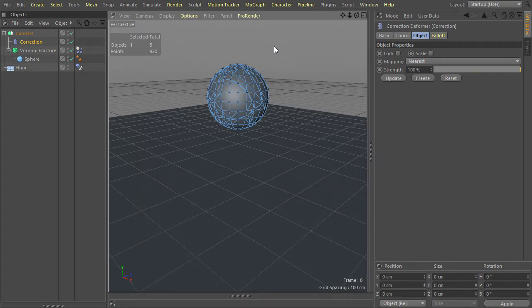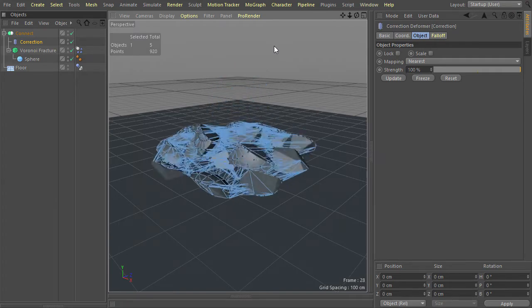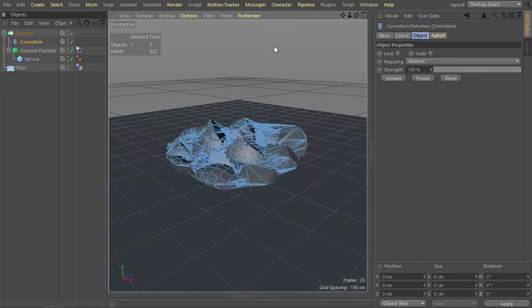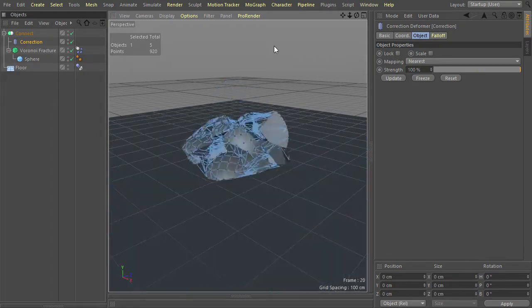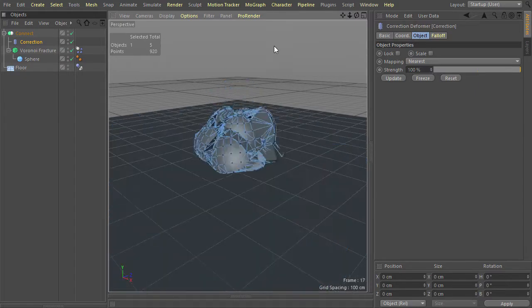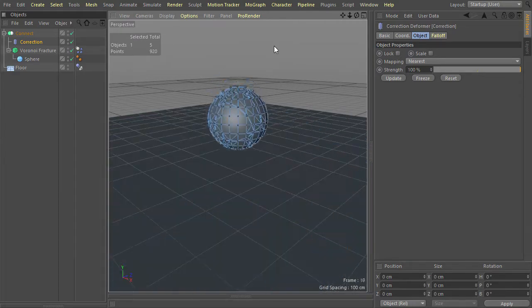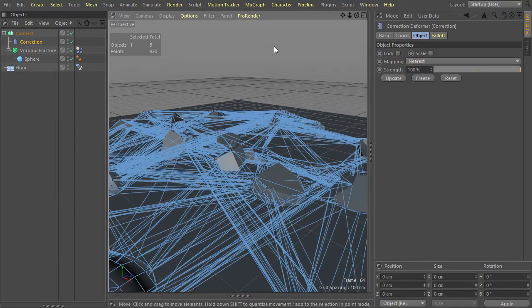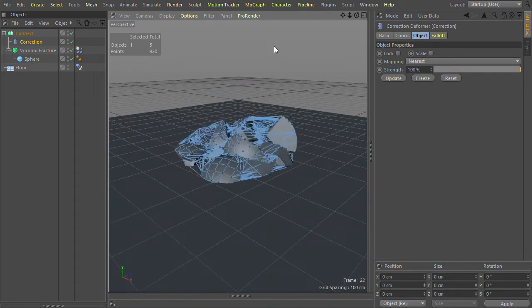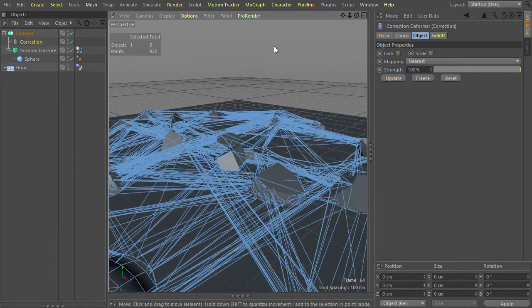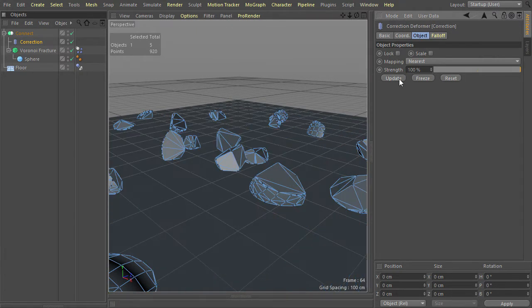If you hit play at this point, the correction modifier will create an instance at the first frame, and as you can see, the rigid body simulation detaches the objects falling down, but the instanced points created by the correction modifier will keep their relative position based on the first frame and will generate this messy mesh. But don't worry, we will correct this by going to another frame, a frame where all the objects are separated, and hit the update button at the correction deformer.